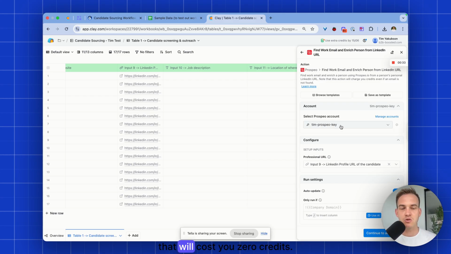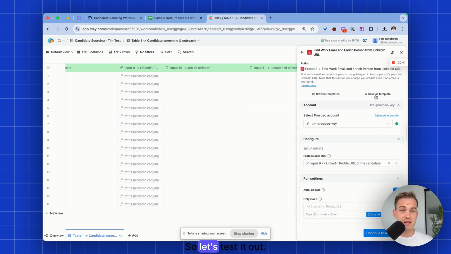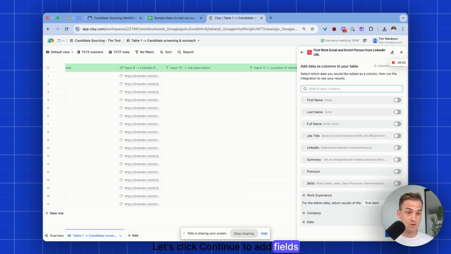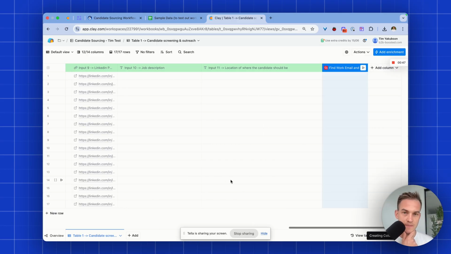Now, as always, I would just recommend that you get a Prospeo paid account. So once again, that will cost you 0 credits. It will just cost you some real money if you go and buy it from Prospeo directly. And all we need for that is the LinkedIn profile of the person. So let's test it out. Let's click continue to add fields and save and don't run for the time being.